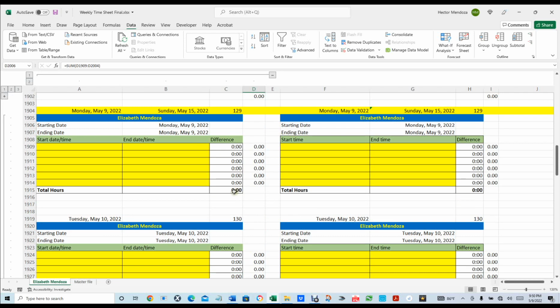Each day it totals it here, and I have gone in and created a formula to convert it from hours and minutes into decimals, which we need to multiply for hours. So now Elizabeth started May the 9th. So today is May the 9th right here. You see, this is how you're going to be able to find May 9th.